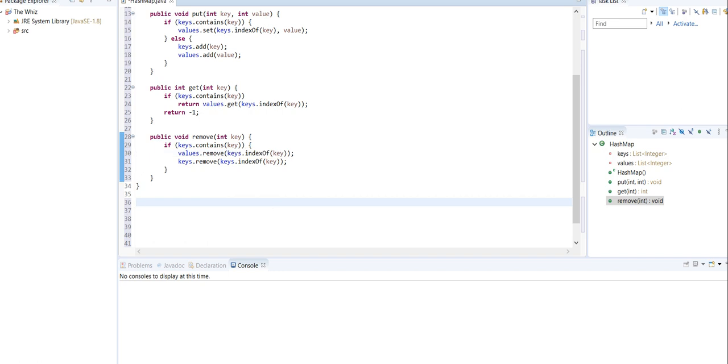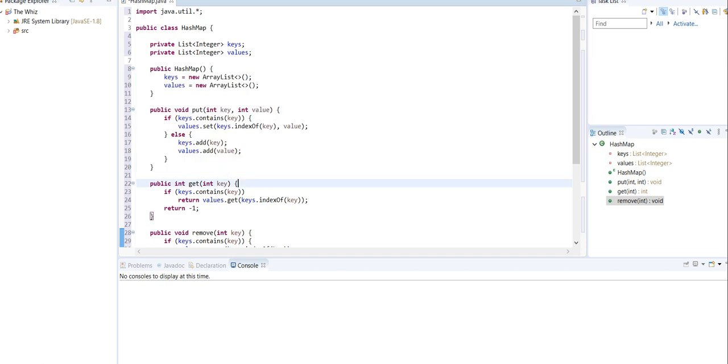So that's it. That's how we're going to create our custom hash map using ArrayLists.